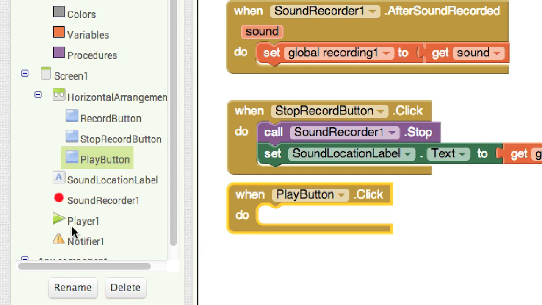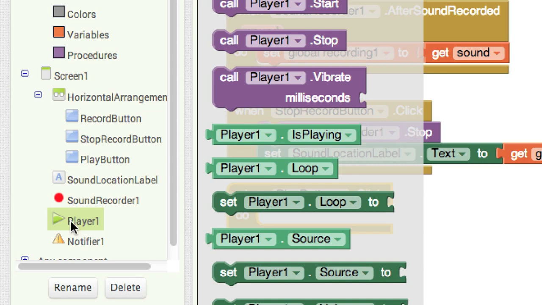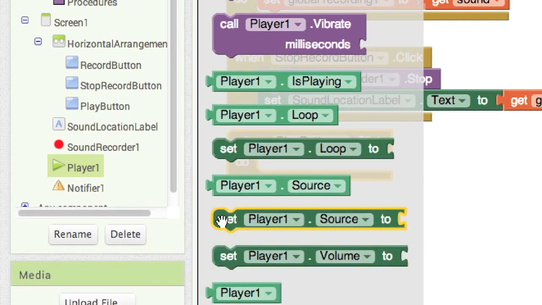Now I can go in here, I have to tell the player that I want it to play, but first I have to assign exactly what I want to play, and you do that by setting the source.